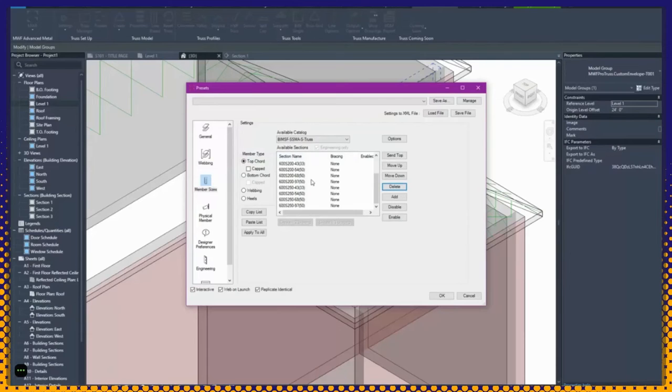Now that I've consolidated my list to the things that I might actually use, 600S 250, 600S 200, and so on and so forth, I can choose to apply to all. And now this list is applied to all. So what I wanted to test is if this 600S 200-68 is going to work for all members. So I'm going to take that and send it to top, and it's going to test that size first.